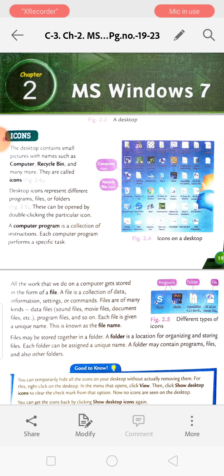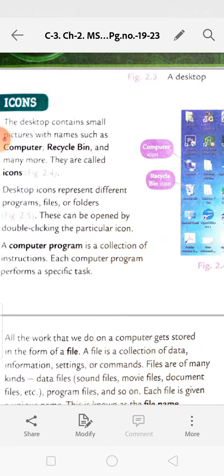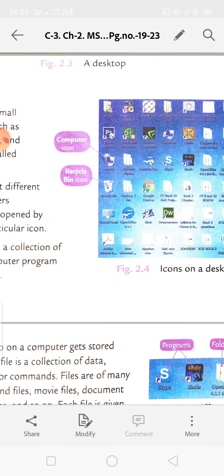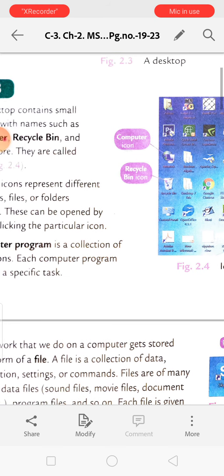Next is the desktop. The screen that appears on the computer first after booting is called desktop, and there are small pictures, they are called icons. Now today we will read about the icons. The desktop contains small pictures with names such as computer, recycle bin, and many more. They are called icons. See, here so many small pictures are there. They are called icons.